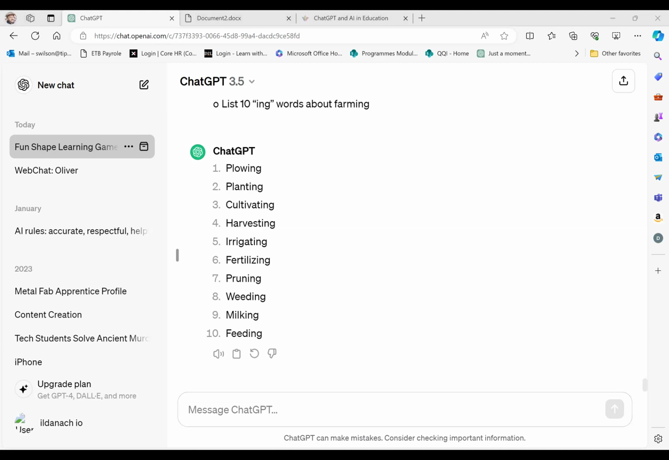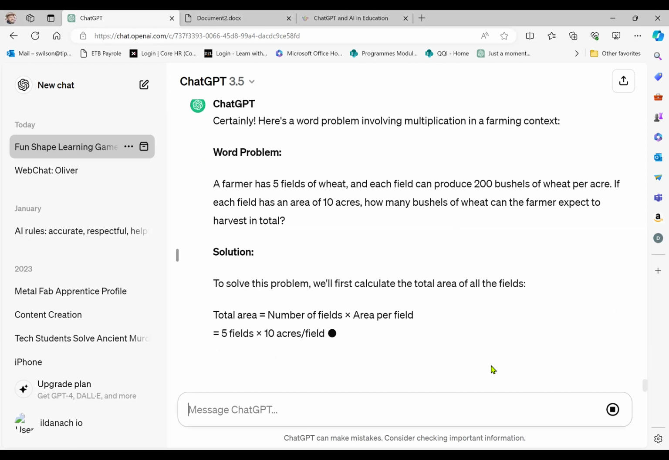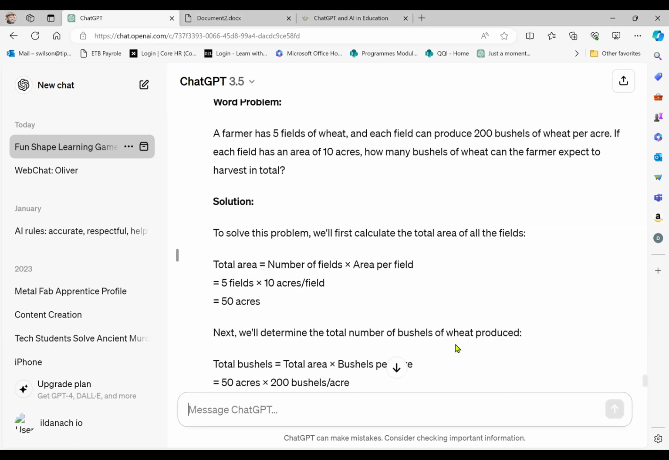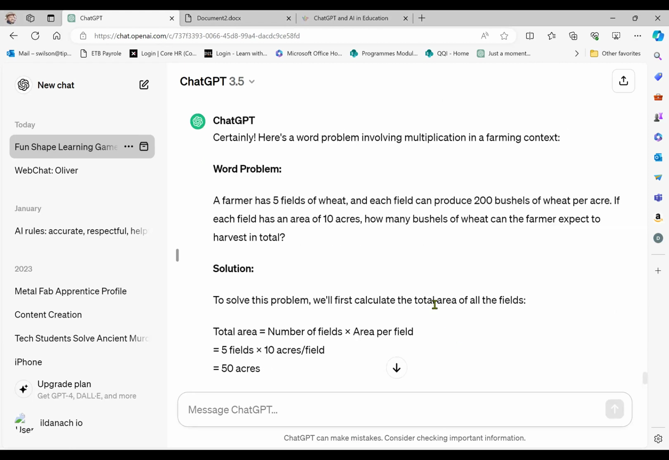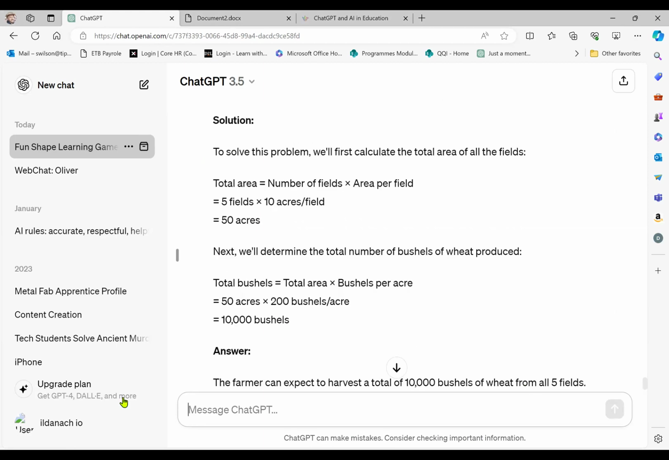You can get, let's have a look at this. You can get it to create worded math problems that involve multiplication in a farming context. And it's not only doing that, it's giving me the solution as well, which is great because math is not my strong point. So it can help me work it out. And as you can see there, a farmer has 5 fields of wheat, each can produce 200 bushels of wheat, and so on. And again, it just makes it more relevant to the learner.